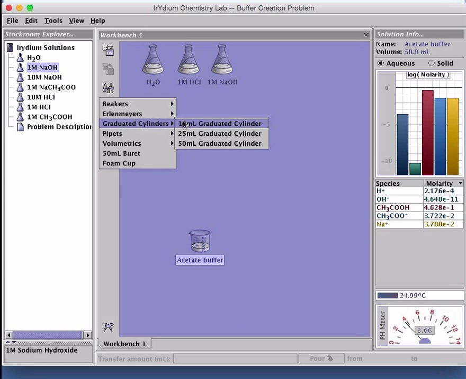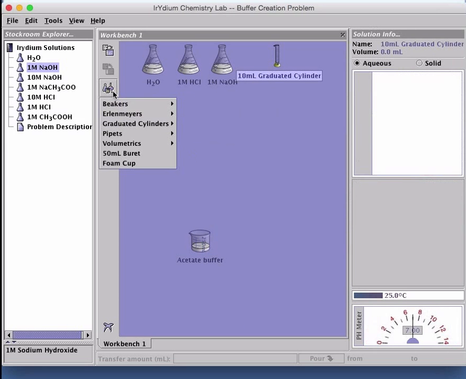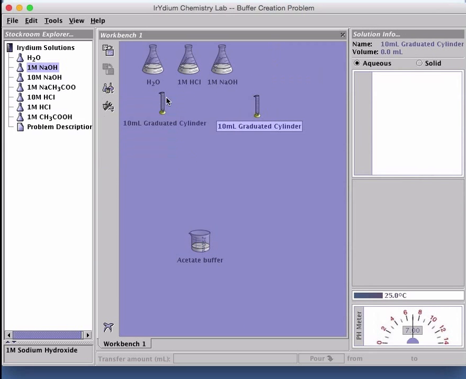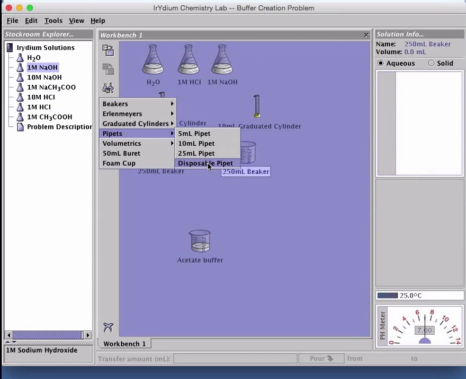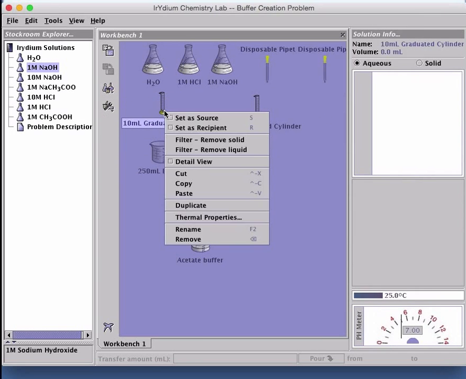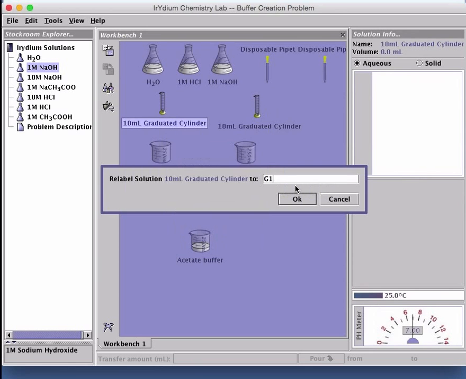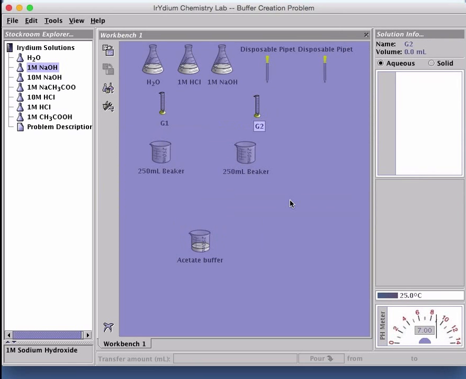Retrieve 2 sets of 10 ml graduated cylinders, 250 ml beakers, disposable pipettes from the glassware cabinet. Rename graduated cylinders as G1 and G2. Rename beakers as A and B. Rename disposable pipettes as P1 and P2.